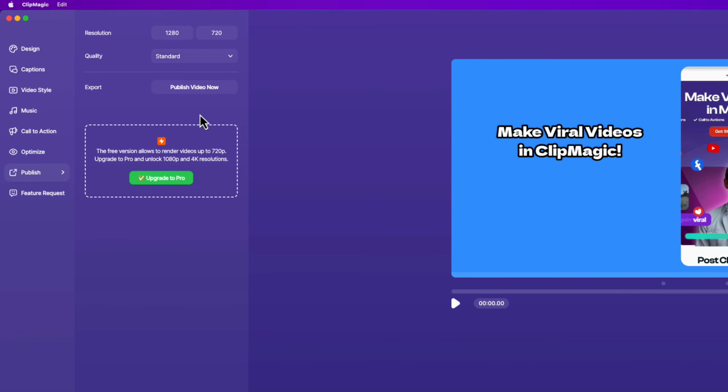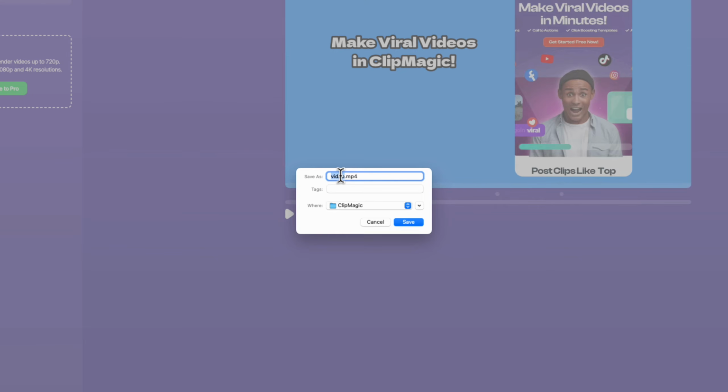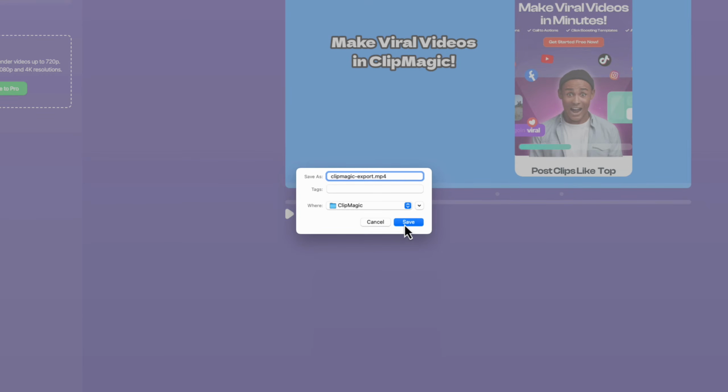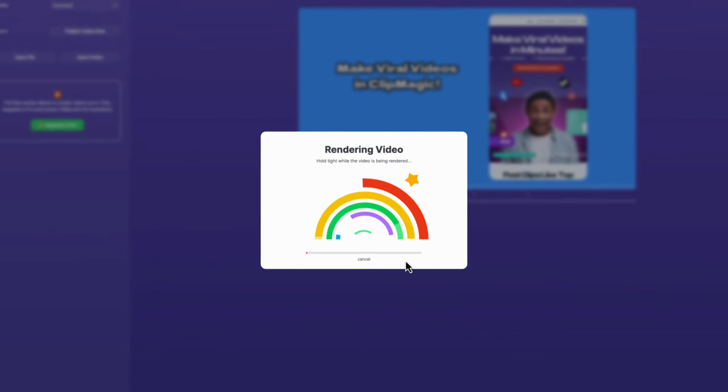So we can export our videos on the free plan, but they have to be in 720p maximum resolution. Okay, we can set the quality to standard, low or high. Standard is usually fine. And then to publish your video, you just click publish video now. You can give your video a title, choose your location and save. And the export is underway.